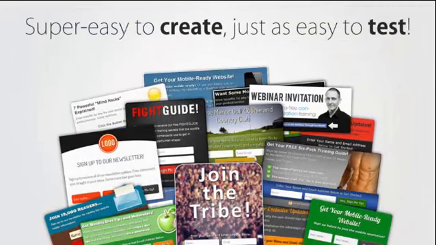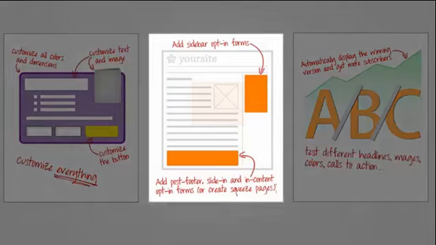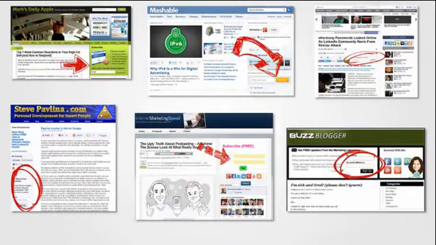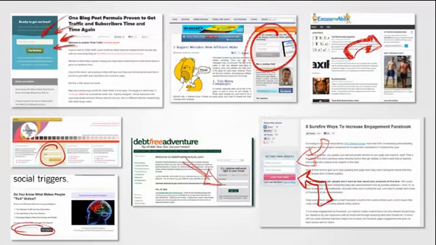So it's super easy to create great opt-in forms with HybridConnect, and thanks to the built-in automated split testing, it's also super easy to increase your conversions and get more subscribers. The final piece of the puzzle is that it's also easy to display your opt-in forms anywhere on your site. For example, have you noticed that all of the top blogs have opt-in boxes in their sidebars and at the bottom of the posts? There's probably a good reason for that.